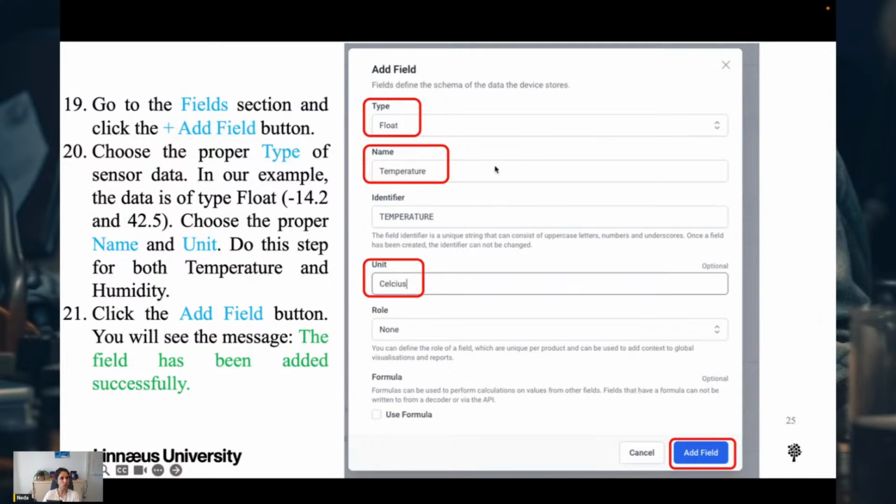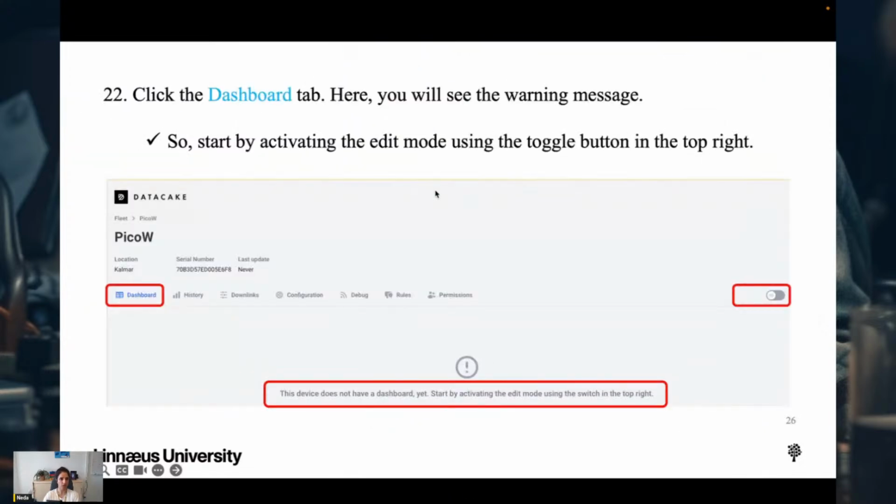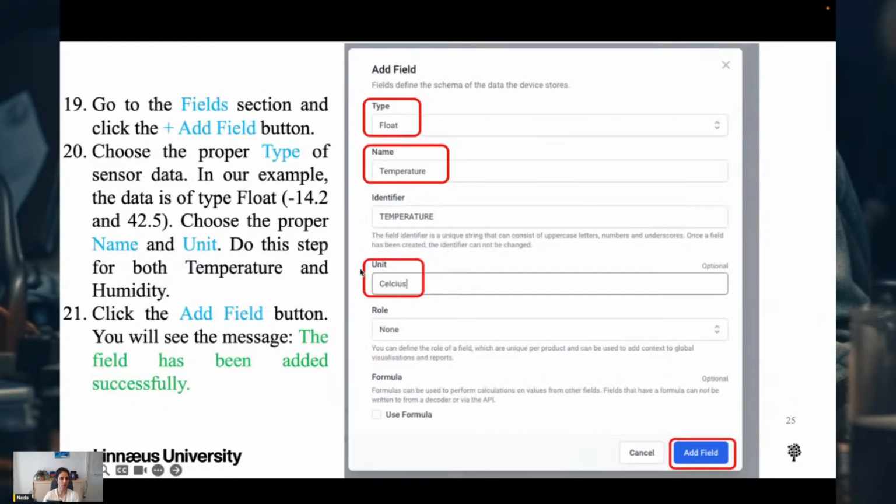Exactly, you should do it for the humidity. Sorry, I wrote here temperature. I mean that these two you need to do for temperature and humidity. So if it is the humidity, you will choose the type float and the name humidity, and the unit as relative humidity you need to put. Then click the add field button here, and you will see the message the field has been added successfully.